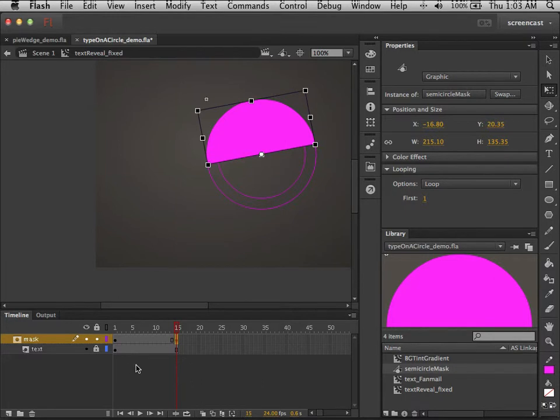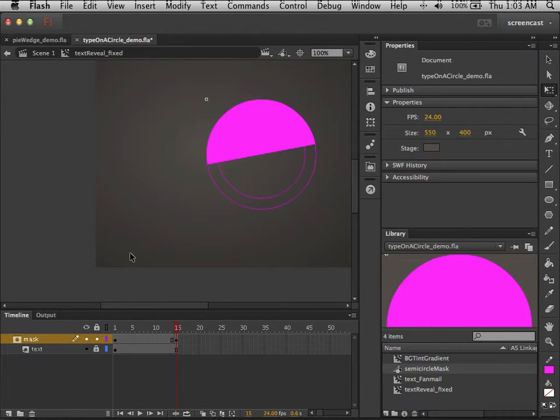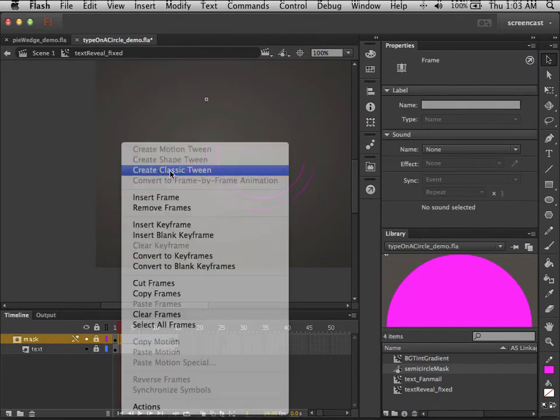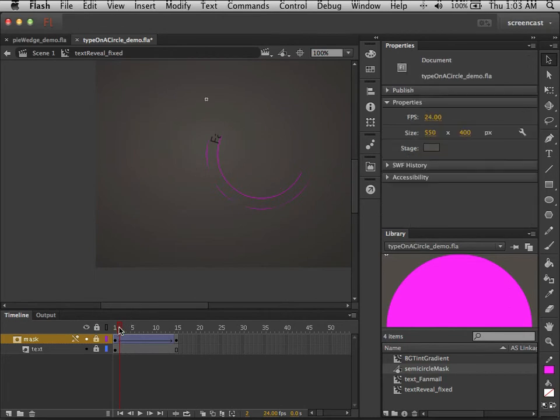Like so. Now all we need to do in order to view the effect is lock both layers and scrub through. Oops. No, you know what we have to do also? We have to put on that classic tween or else it's not going to move, is it? Okay, so now with our classic tween on there, we can see the mask is revealing or showing some of these strokes for the circles, but we can see as the mask moves around, it will show our text, just like so.